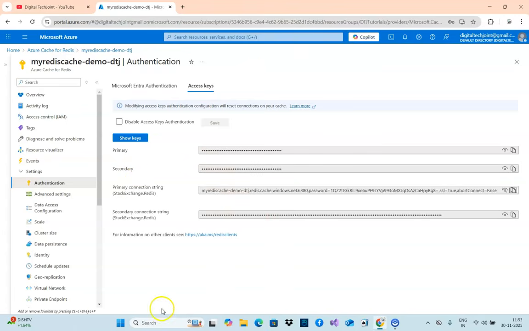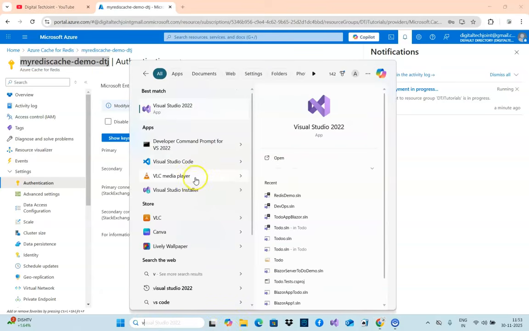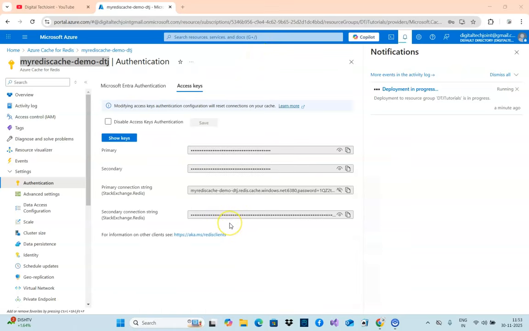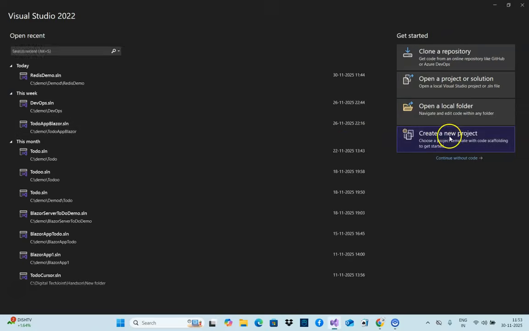And now let's go and open Visual Studio. We might use the same Azure Redis Cache because it takes some time. It's still deploying, but I'm telling you, once it is deployed, this is the same interface you're going to get. Go to settings, authentication, access key, and copy the primary key connection string of your cache. Now let's open Visual Studio.